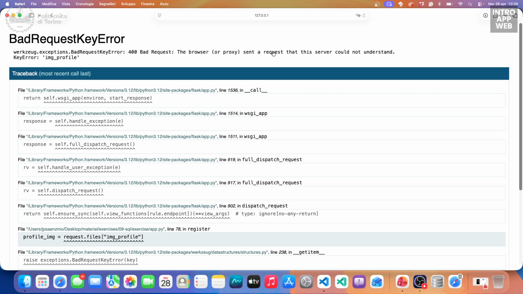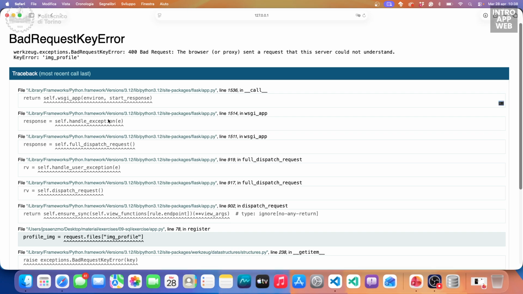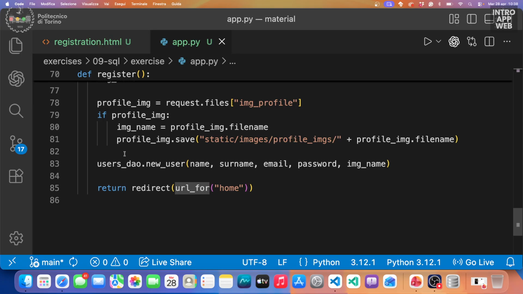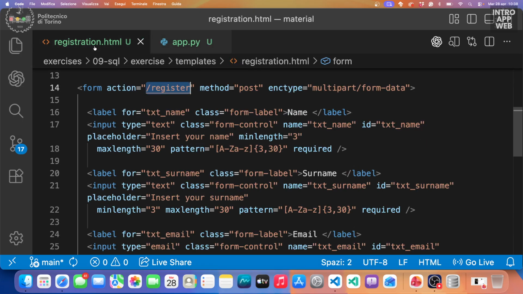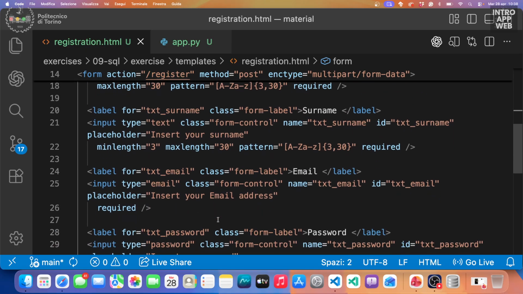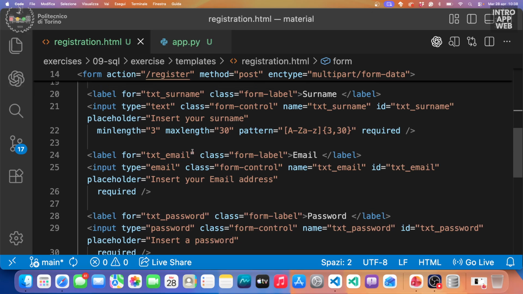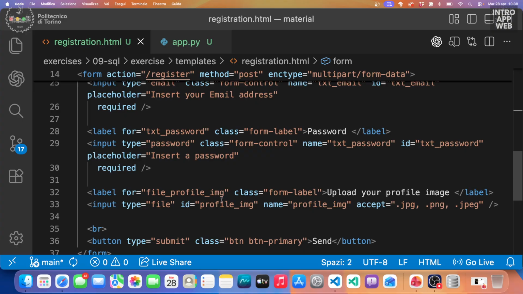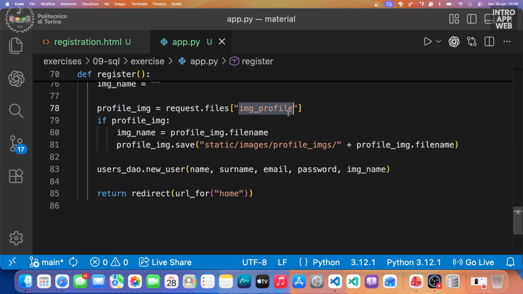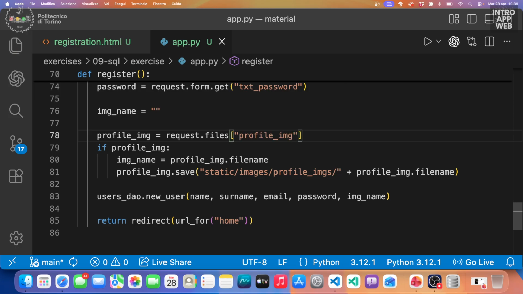Okay, bad request, the server couldn't understand: key error image profile. Why? Because here I'm expecting this image profile, but I don't know if you remember that here we changed the name of image profile. Where is it? We changed it to profile image, because we wanted it to be consistent with the database, so we changed this one. So here I'm not expecting image profile, but I'm expecting profile image.